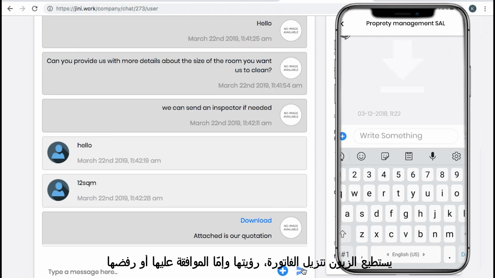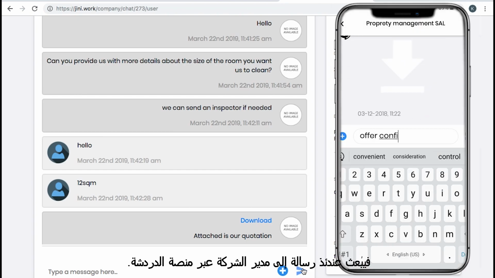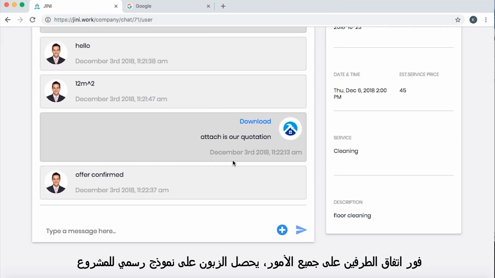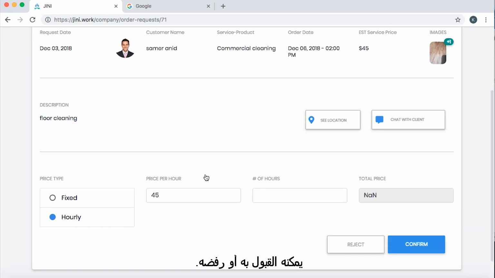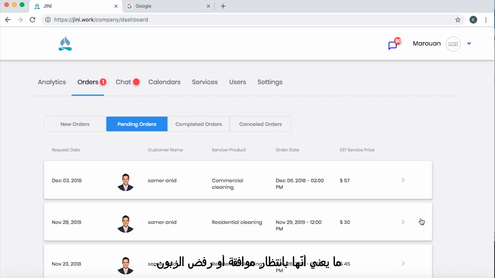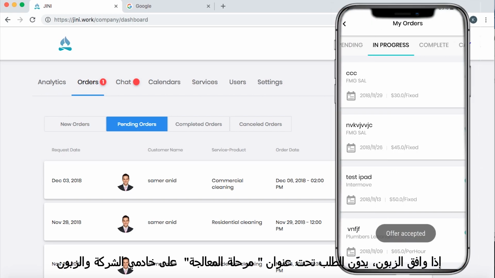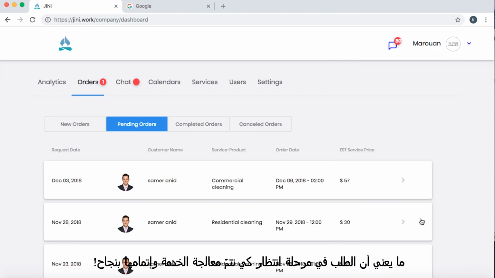The client will be able to download the quotation, view it, and either confirm or reject it by sending a message to the company's admin on their chats. Once everything is settled between the two parties, the client will receive an official layout of the offer that they can either decline or accept. At this stage, on the company's server, the order is moved under pending orders, which means it's waiting for the client's rejection or confirmation. If they accept it, the request will be moved under In Process on both the company and client's servers, which means it's waiting for the service to be processed and successfully done.